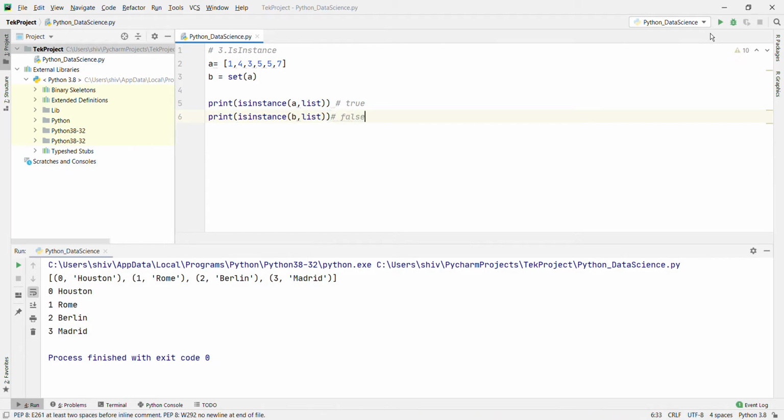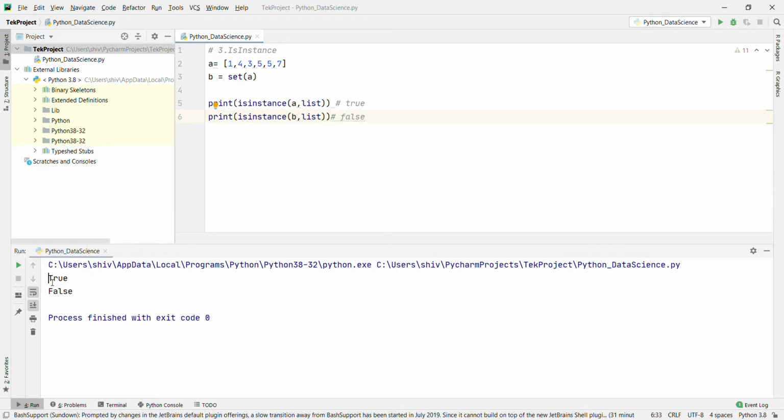Okay, let's run and see. Right, first one is true, second one is false. Okay, we can access the class and object by using the type function, but isinstance comes in handy when doing comparison.